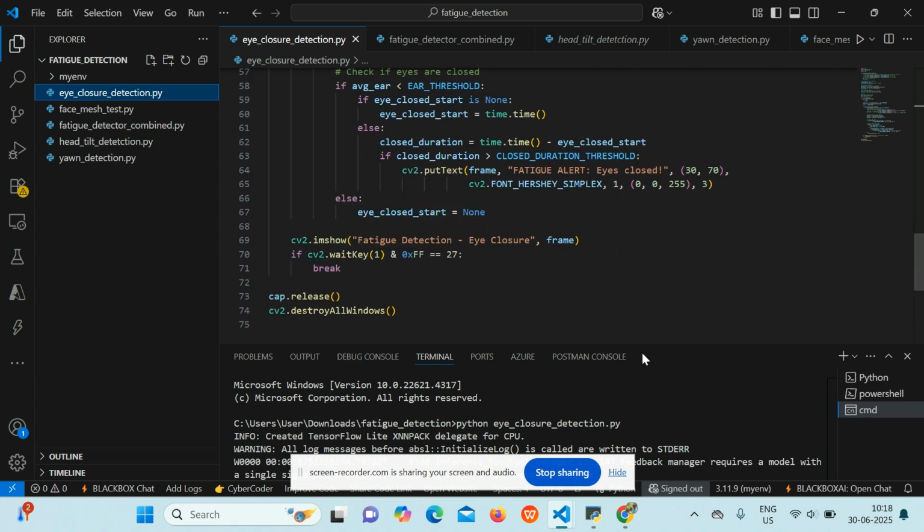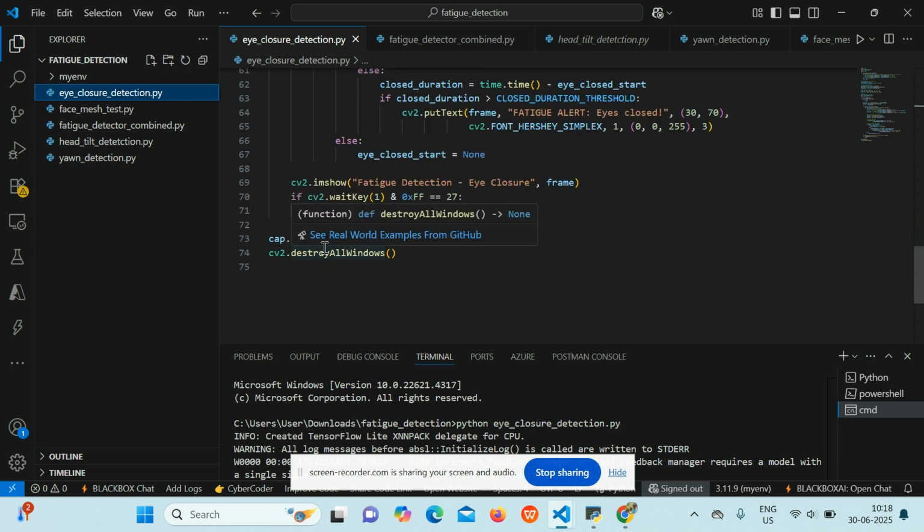cv2 imshow, fatigue detection, eye closed frame, and cv2 waitKey, and we are assigning this bit value and equal to 27, break. Then cap release and cv2 destroyAllWindows.